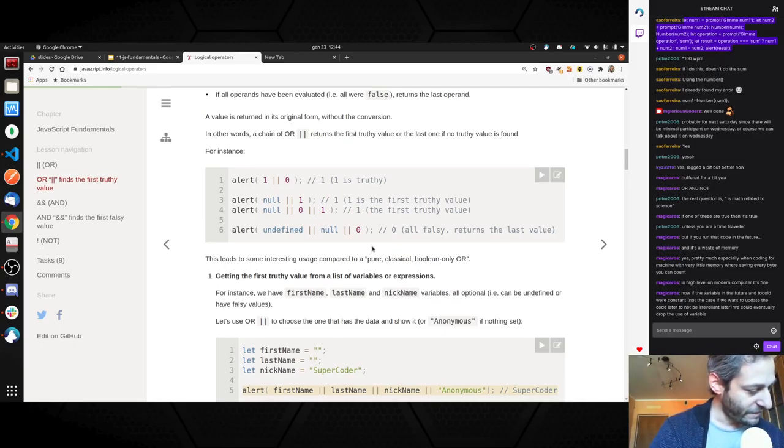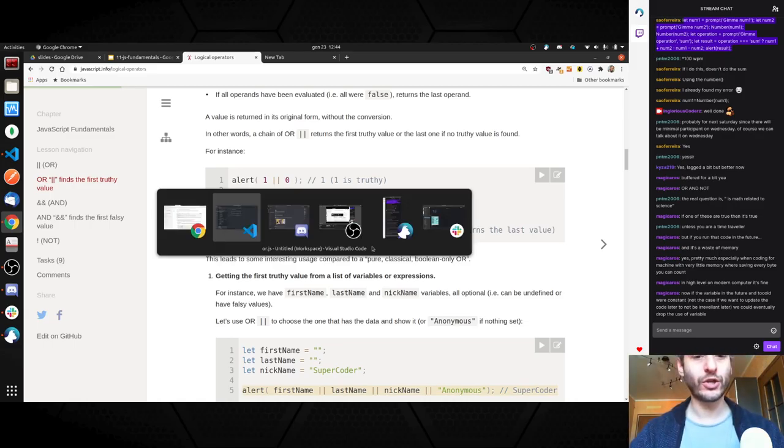Magical Ross says that if the variable in the future were constant, which is not the case, and we wanted to update the code later, we could eventually drop the use of the variable. Not really sure what you mean.